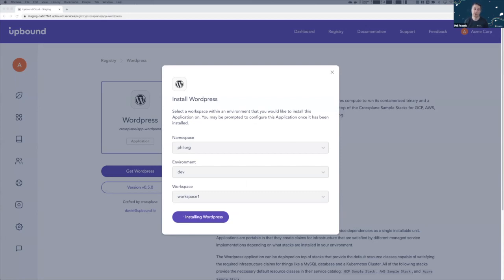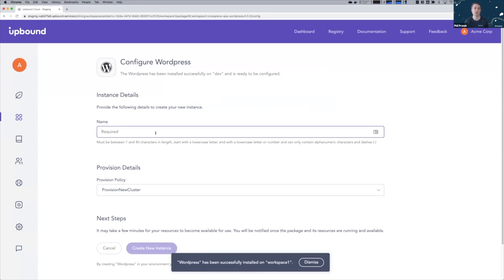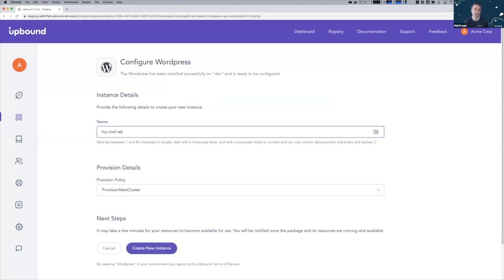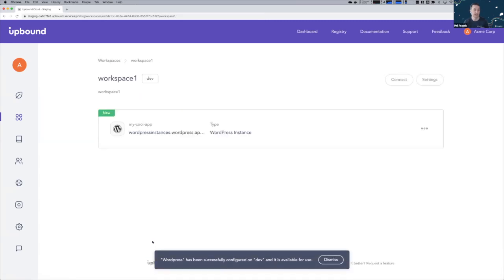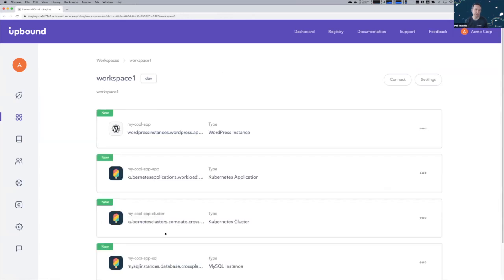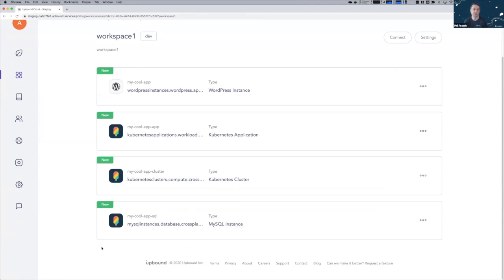And then, like before, what you're going to see is a dynamically rendered UI form to actually create the WordPress instance resource. So here we're going to go ahead and call this My Cool App. You can deploy any app you like with Upbound and Crossplane. And then we have an option here to provision a new target cluster or use an existing target. We're just going to go ahead and provision a new one dynamically. And so this WordPress instance is going to use the infrastructure abstractions in the dev environment to provision the resources it needs and deploy the app into GCP. And so this is going to include provisioning a Kubernetes cluster as well as a MySQL instance. And so now that we see that here, it's going to take a few minutes.